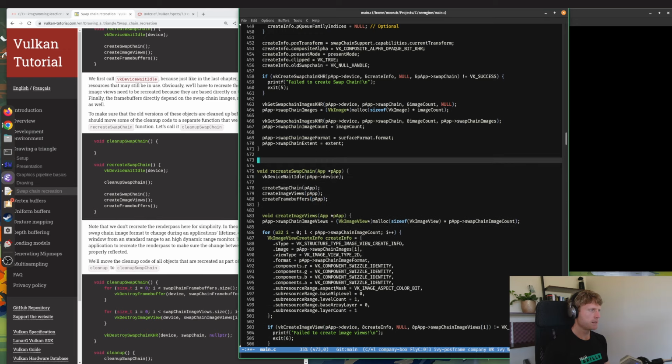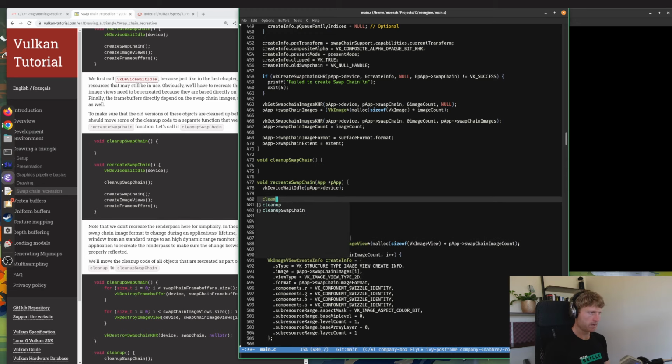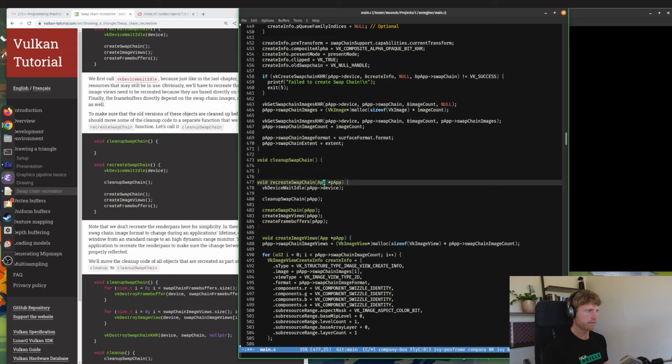Just above there, let's do void cleanupSwapChain. It's only used here, so this is the only place we're going to find it. We don't need to do a prototype at the top. This will do some cleanup. And we have to call from here, cleanupSwapChain. It's likely going to take the same thing as this, because it has to have all the access to things.